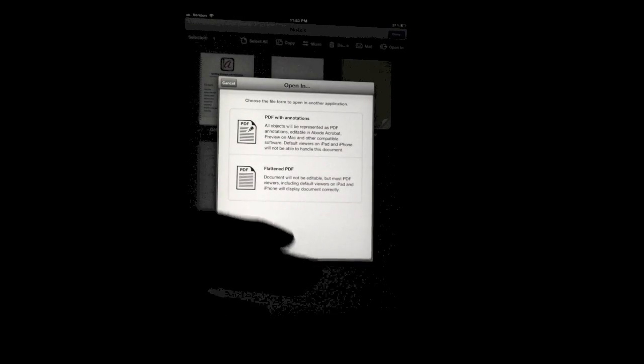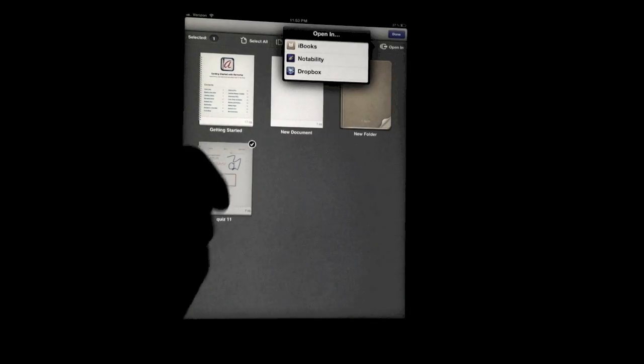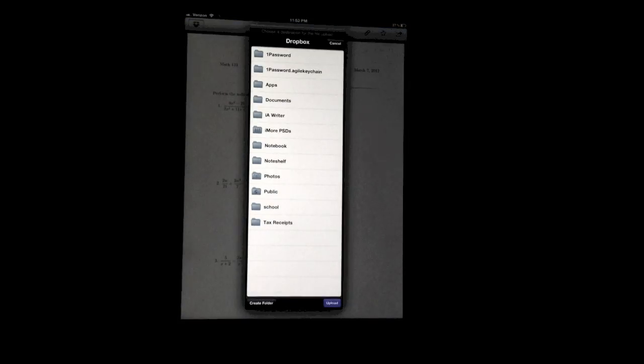So from this menu, you can't do upload. You can just open it somewhere else. So if I wanted to open it in Dropbox, for example, it works just like this.